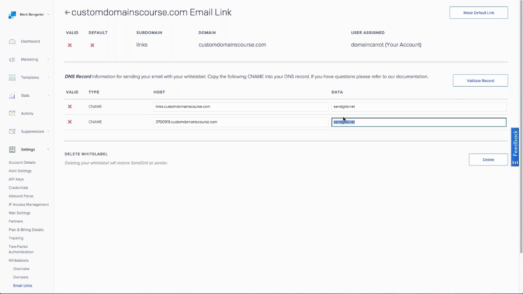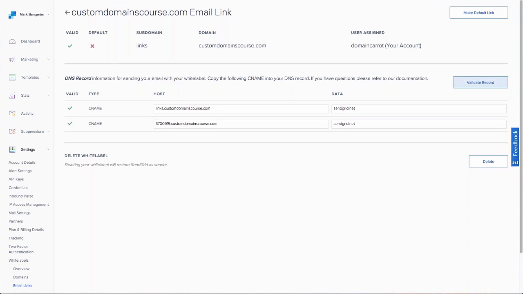So let's go back to SendGrid. It may not have updated. It usually takes a couple seconds for Cloudflare to update. Oh, it worked. Didn't give me an error this time. So now I have links that are set up, and I have my email white label. So it's going to be a lot better for my email deliverability.